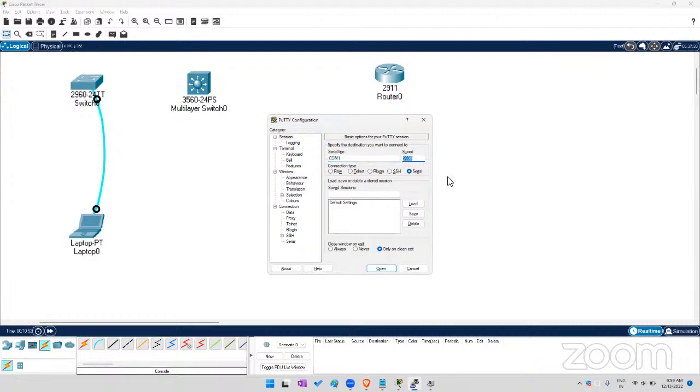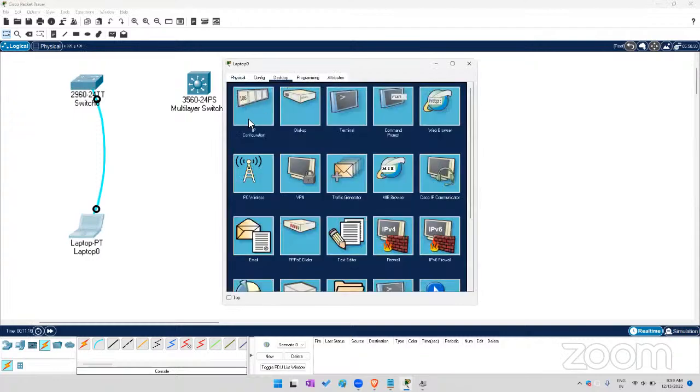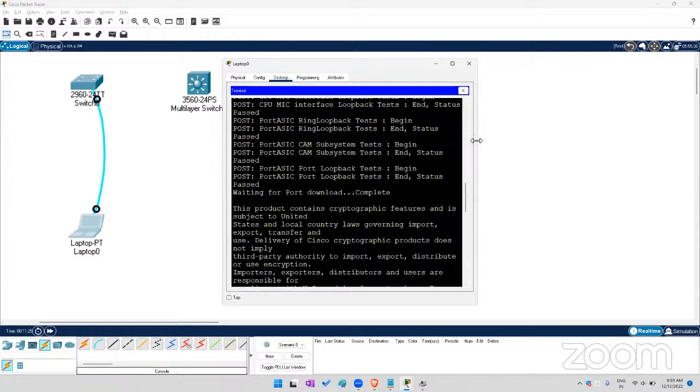Baud rate means bits per second, defining how much data is transmitted within a second from your port. Every vendor's devices have a different baud rate. After defining the baud rate, click on open and then you can get access. Same way in the simulator, go to laptop, go to desktop. An inbuilt PuTTY-like terminal feature is available. The baud rate is defined; click on OK and now verify.